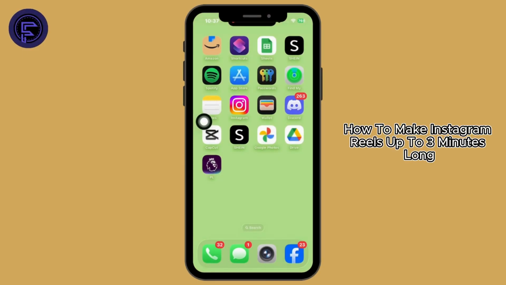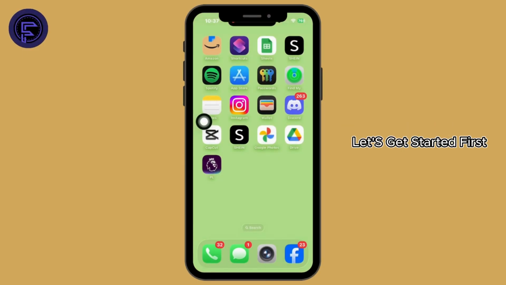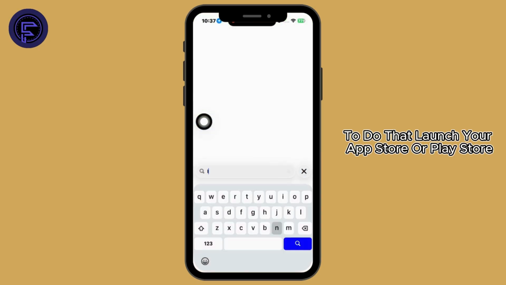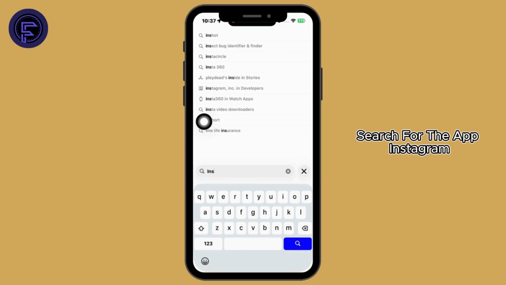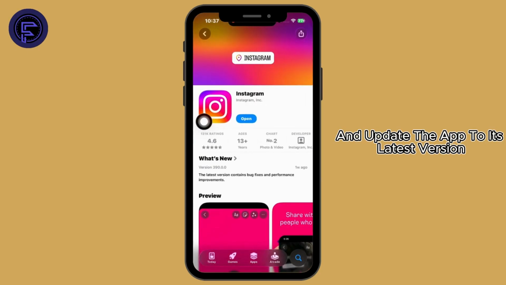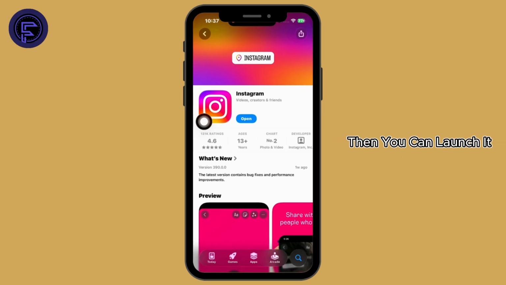How to make Instagram Reels up to 3 minutes long. Let's get started. First, update the Instagram app. To do that, launch your App Store or Play Store and search for the app Instagram. After the app appears, if you find the option to update, just click on it and update the app to its latest version. Then you can launch it.